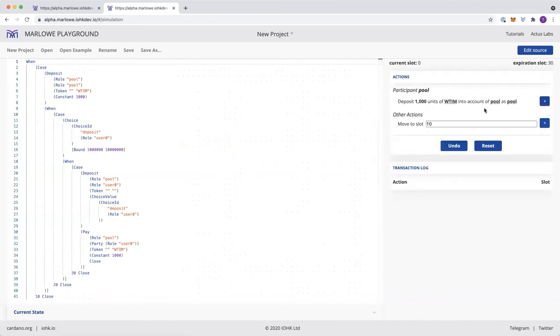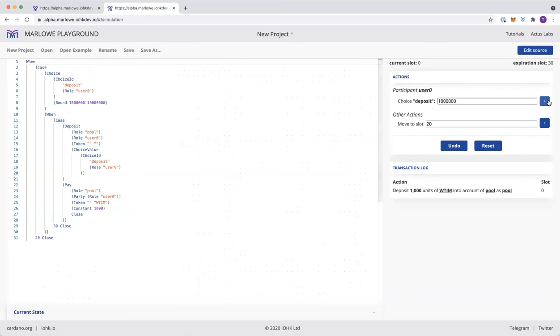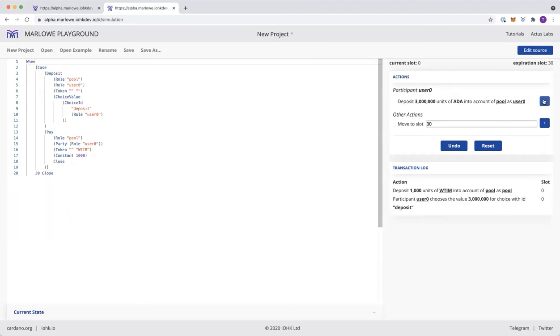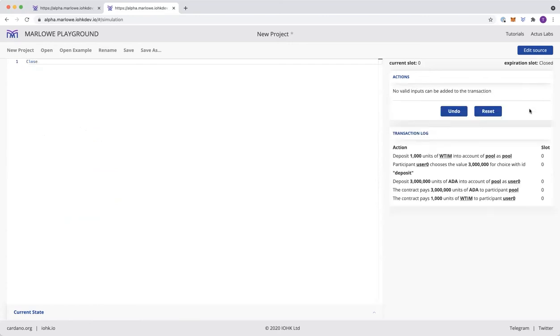We start the simulation. The pool deposits 1,000. And then we've got a choice here between one, do 3 million. 3 million. Yeah. Cool. Okay, and then they've got the option of actually depositing, which they do. And what's happened? Well, right now, because it's very simple, they've paid 3, and the pool got 3, and user 0 got all of the units. So it's working, but it's not really acting as a crowdfunding mechanism.